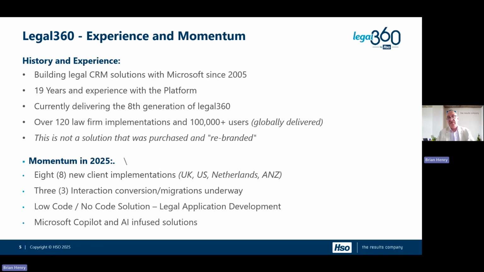We've got three Interaction replace projects, a big subject at the moment, replacing Interaction. We're talking to quite a few of you on this call actually about that. We have lots of tools to make that migration easy, but we've got three large global Interaction replace projects in flight at the moment.